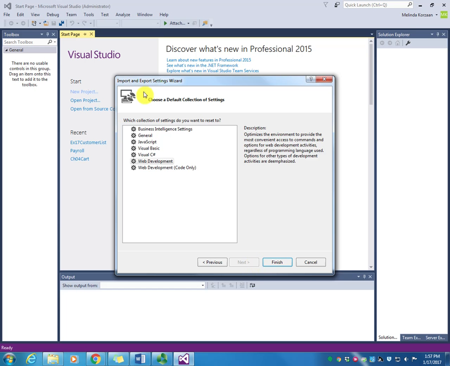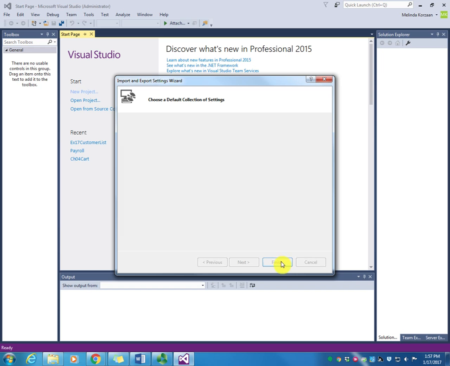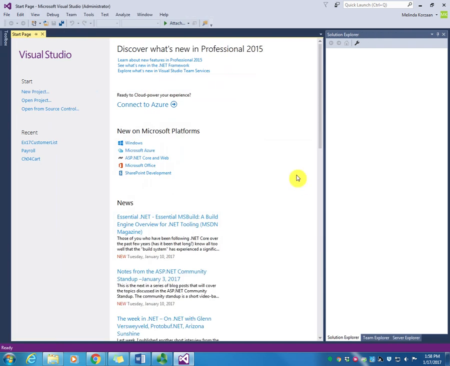Then you will get to the Import and Export Settings wizard page where you can choose your default collection of settings. You want to choose the web development settings. It's the second to the last option in this list. Once you have web development selected, go ahead and click on Finish. Now it says that the reset is complete. Go ahead and click on Close. You will only need to reset these settings one time. From this point forward, the web development settings should be your default.